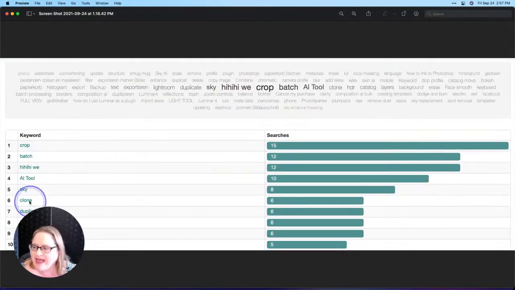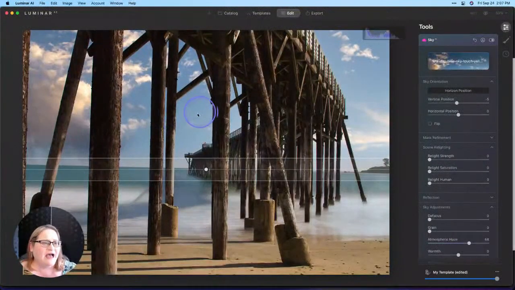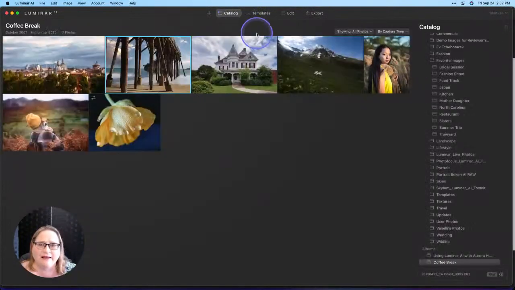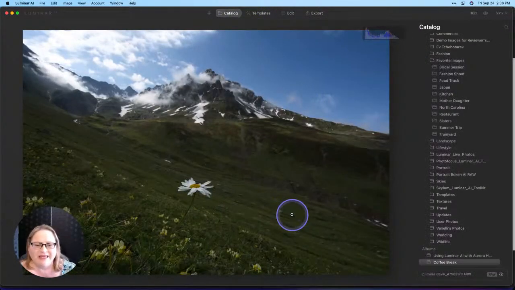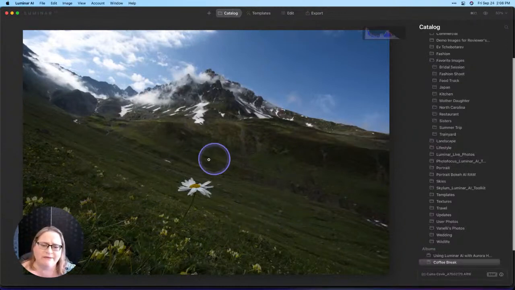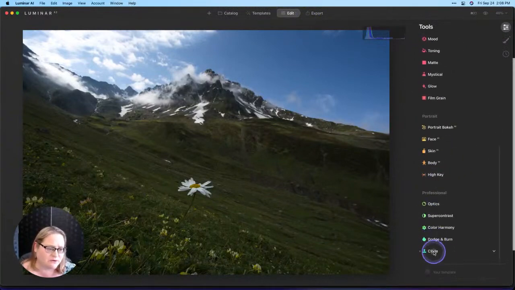All right, let's take a look here at the topics. One more here, the clone tool. So earlier this week, we went pretty in-depth in another episode into the clone tool, but let's take a look at that really quick. I'm going to go ahead and exit out of my sky tool here, go back to my catalog and pull up the image that we worked on with the clone tool. And there were some distractions in this image that we were able to get rid of very quickly and easily by using that clone. So I'm going to scroll down to our clone tool.